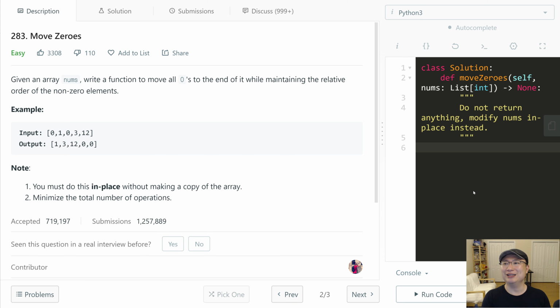This is LeetCode question number 283, Move Zeroes. This is an easy question. Oh, it has a lot of recommendations. Okay, let's get into it.